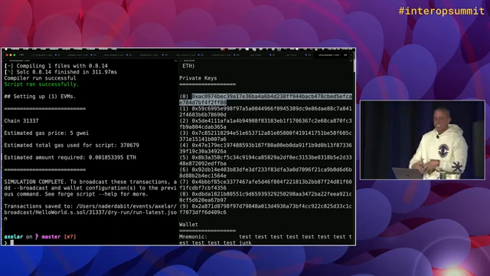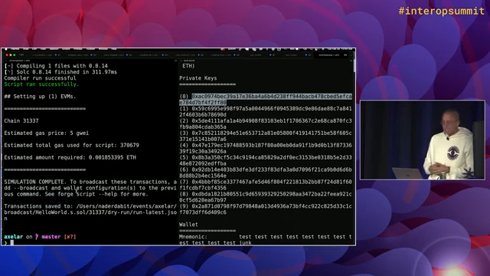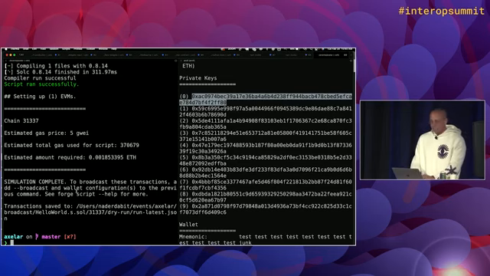Anyway, so this simulates the deployment. This way we're not actually deploying it. We're just seeing how much the gas would cost and things like that. And now we're getting this message here that says simulation complete. If you want to broadcast these transactions, you need to add a broadcast flag. So that's all we need to do to broadcast this.